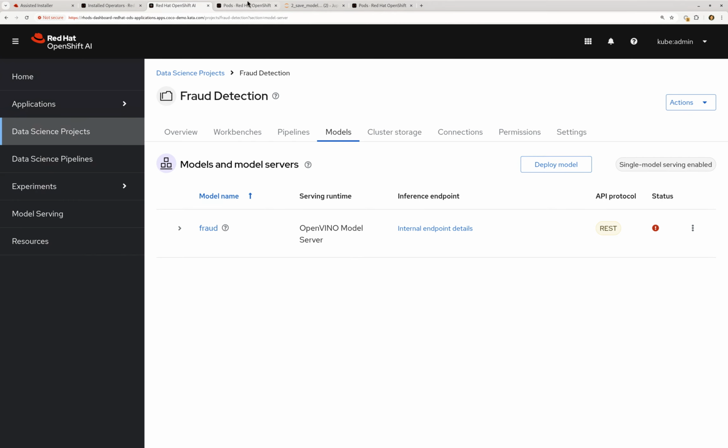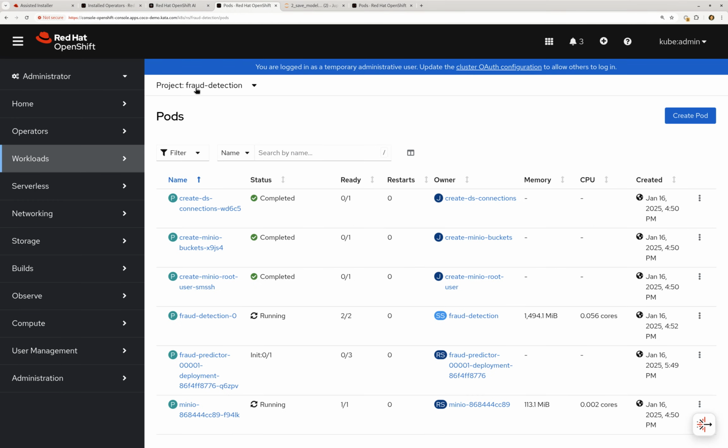So let's switch to the pods in the fraud detection project. Here you can see that our fraud predictor pod is running. It is in the init phase. The fraud detection pod is our workbench, the pod running in the workbench, and the main IO pod is running the S3 storage. So the fraud predictor pod is serving the AI model, and however it has errors, which is expected.